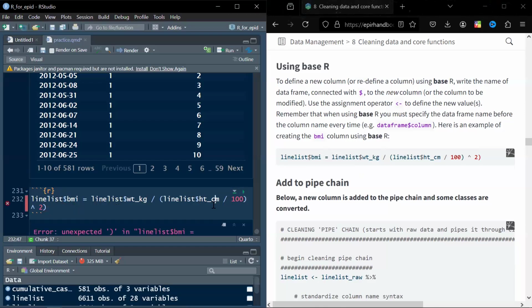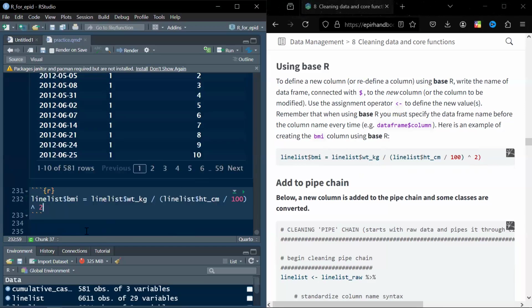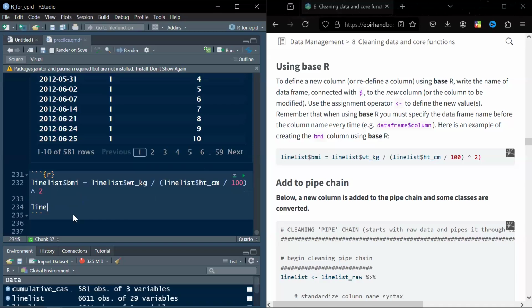So we just run this and okay, I think it's telling me of some issue. What's the problem? Okay, I think there's an extra bracket there. Okay, so if I check the line list now, let's say line list.